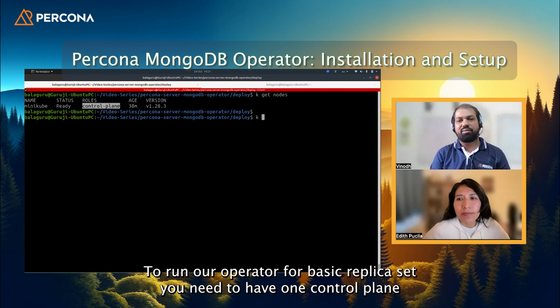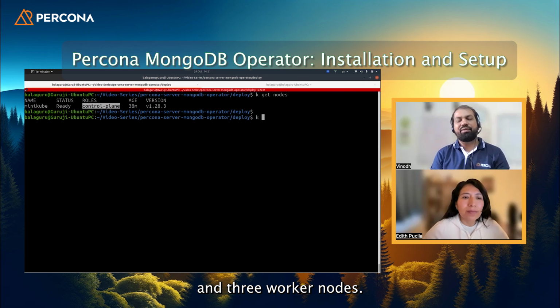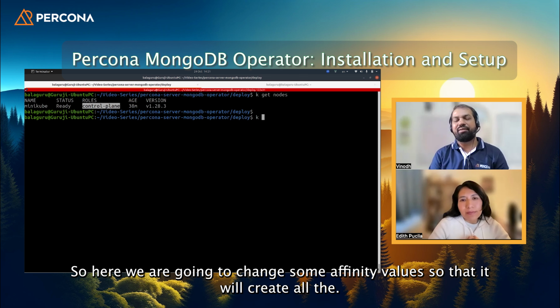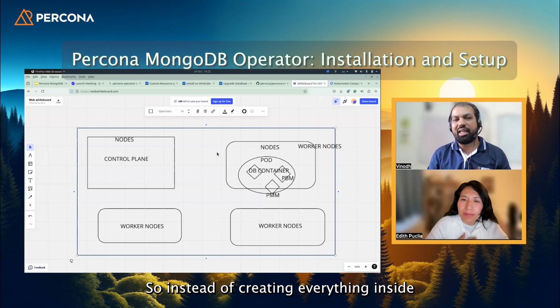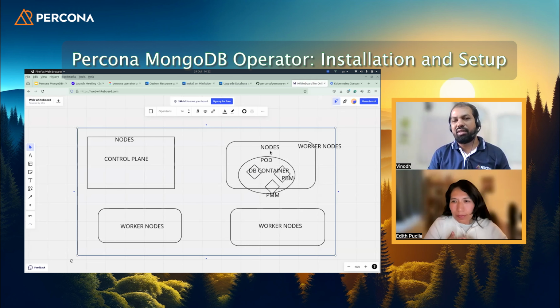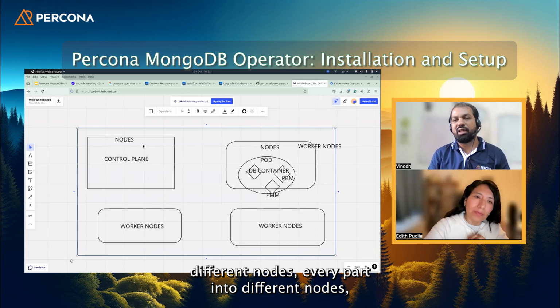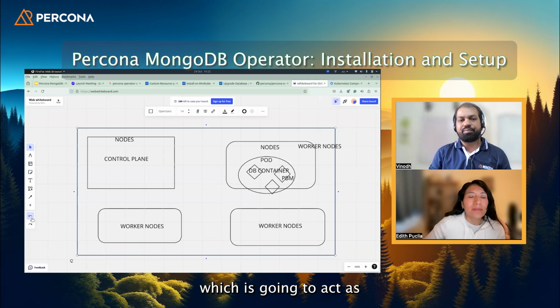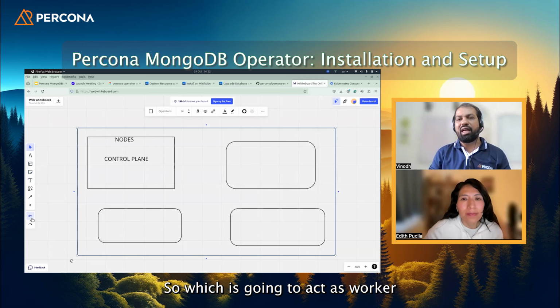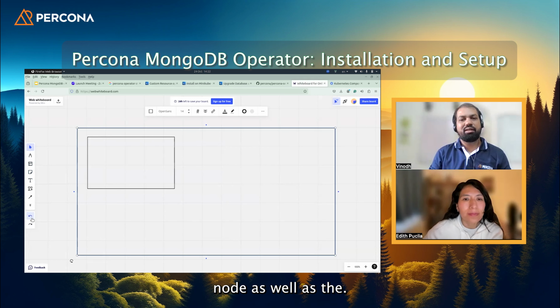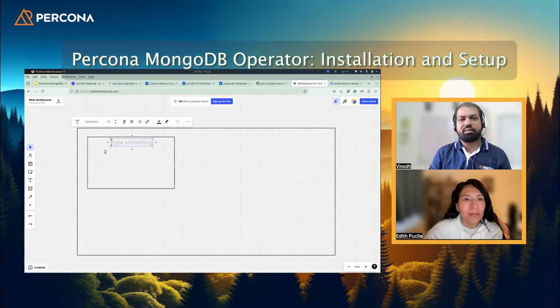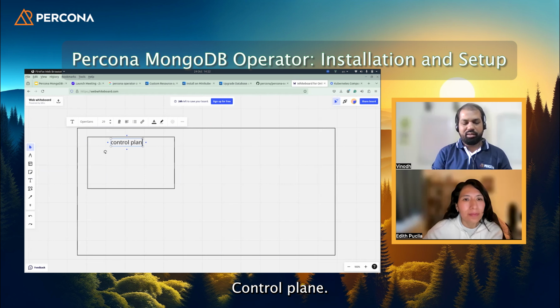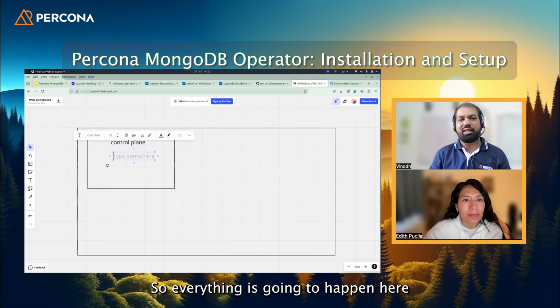To run our operator for basic replica set, you need to have one control plane and three worker nodes. So here we are going to change some affinity values so that instead of creating every pod in different nodes, we are going to have only one control plane which is going to act as the worker node as well as the control plane. So everything is going to happen here itself.